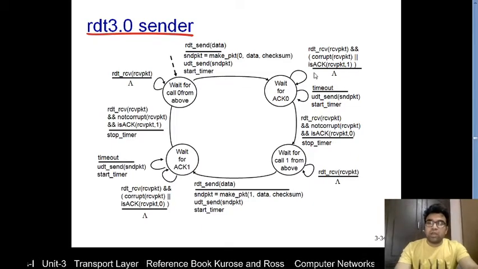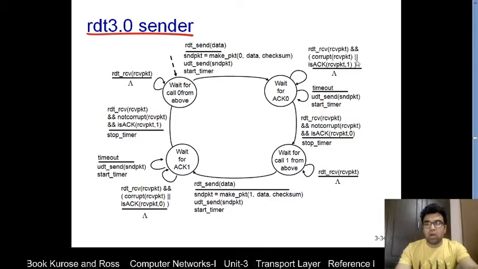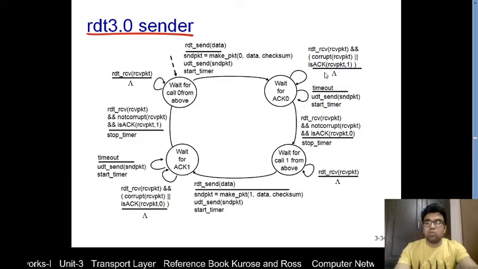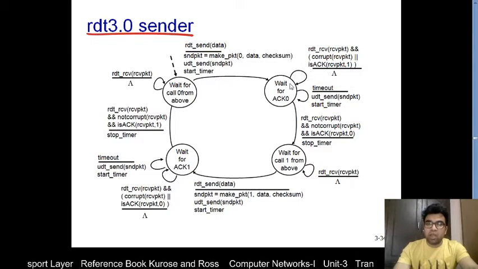When you're waiting for the acknowledgement of segment number 0, and you receive a packet which is a corrupted packet, or that packet is not the acknowledgement for segment number 0, that is the acknowledgement of segment number 1, then in that case you will do nothing. This time you will do nothing, you will not retransmit the packet. You will again remain, you can see this loop, in this particular state, waiting for acknowledgement of segment number 0.